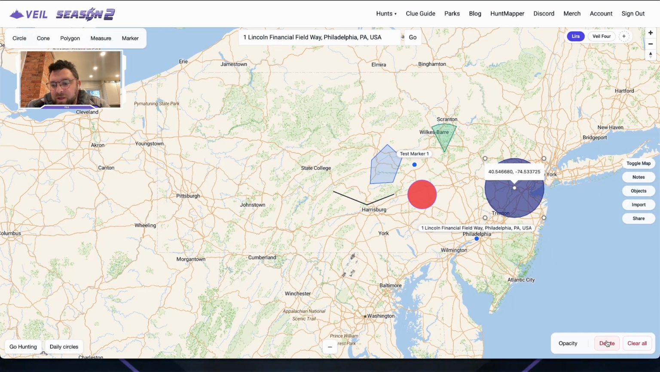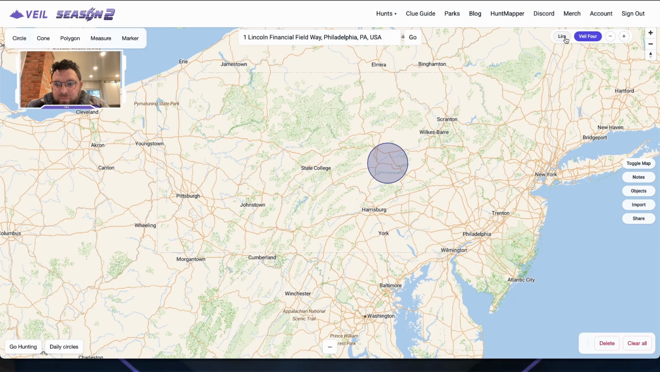Also, within a profile, you can delete an individual object. You can clear all. So that clears all within that profile. So if I go to Veil 4 after that, everything's still there. It's just a quick way to get to everything.